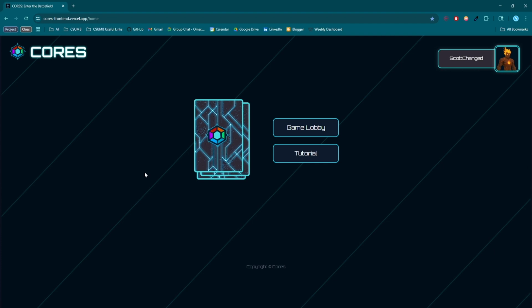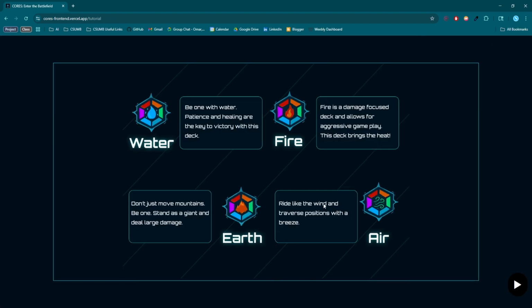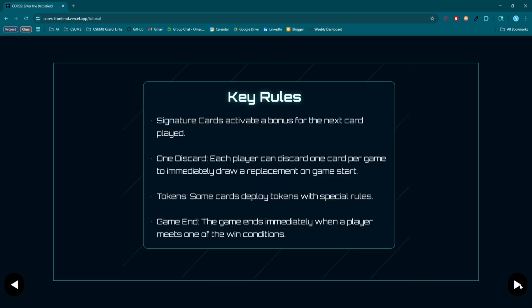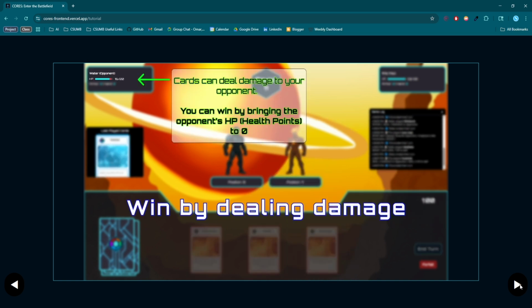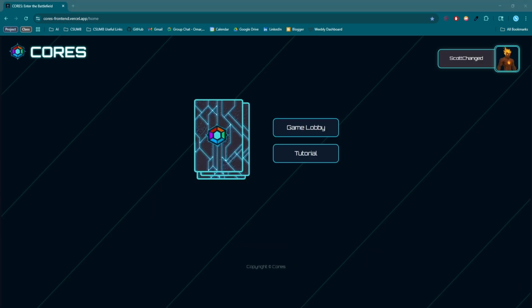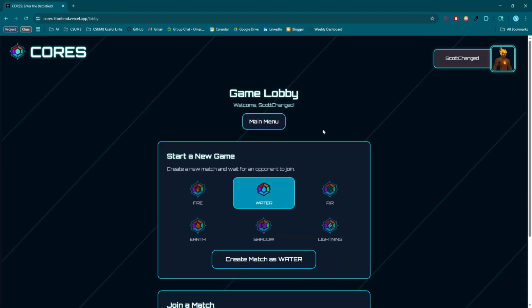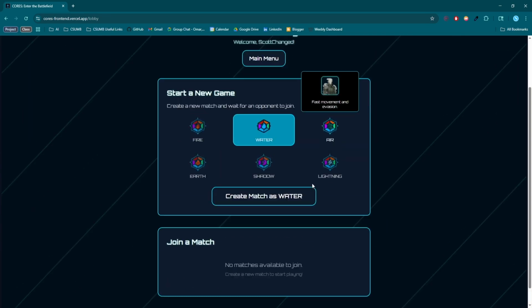Since this is your first time, you should play through the tutorial, and this just goes over the decks. Here's some key rules, and then this just shows you how to play the game. Once you are ready to play, you click Game Lobby. You can hover over each element to see what they do.